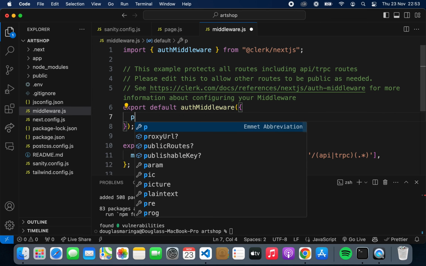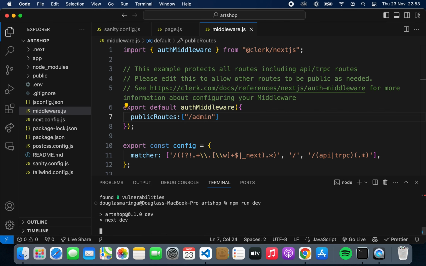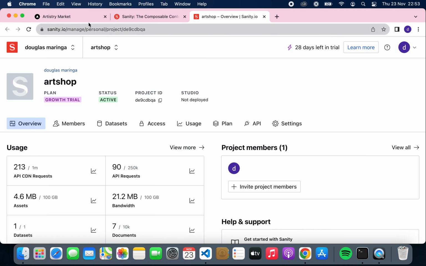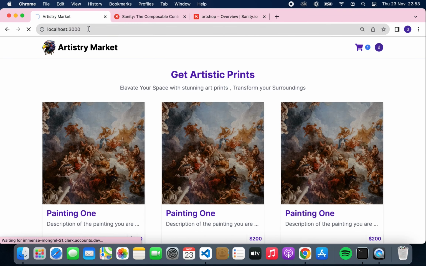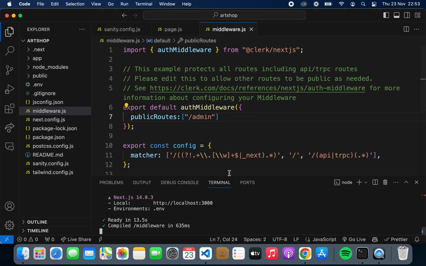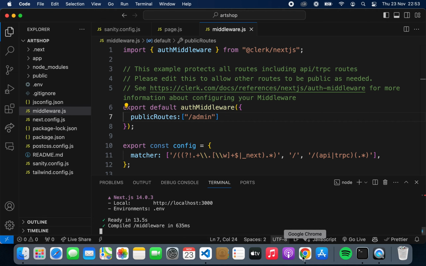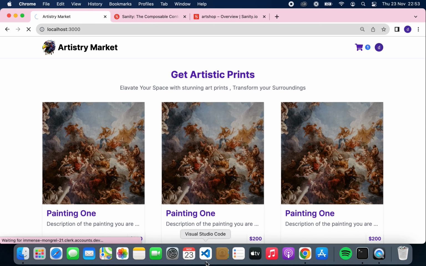So we come here, then we say public routes, then it's like this. Public routes is an array, then we just say slash admin. So that tells Clerk to stay away from that folder. So here you can put in the landing page, all those pages that you don't want to be protected by authentication from Clerk, right? And then yeah, this will take a bit of time to load, but if we did everything correct, we should see the Sanity.io.